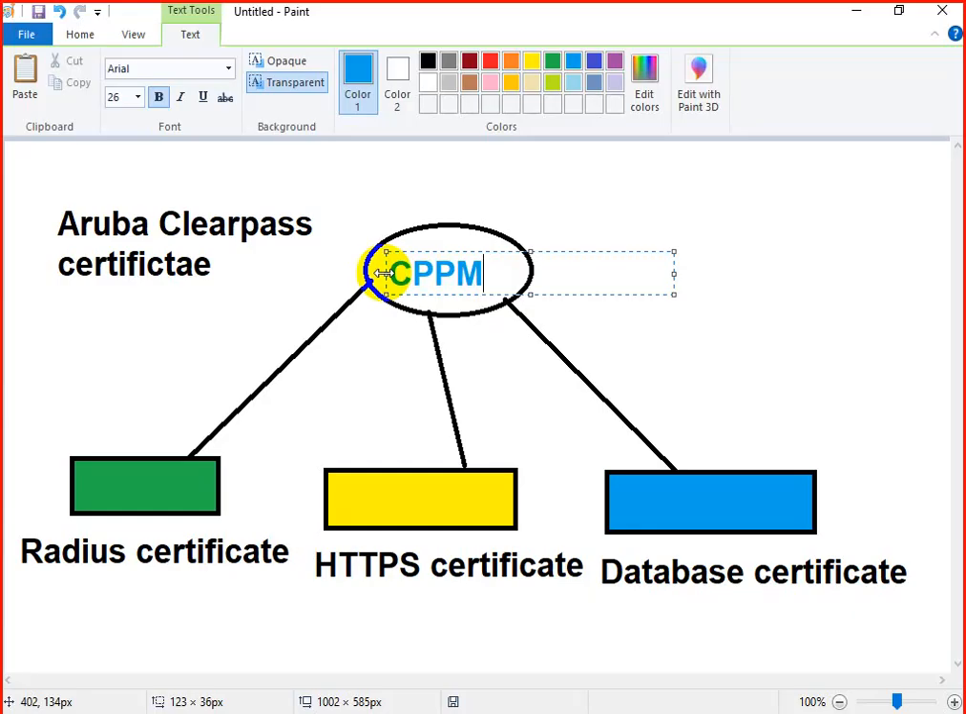The HTTPS certificate is used to access the HTTP servers and guest servers, which require HTTPS certificates. These three certificates are mandatory for Aruba ClearPass. If you do not install the certificates, the system will not authenticate and will not encrypt traffic through the tunnel. So all these certificates are mandatory.